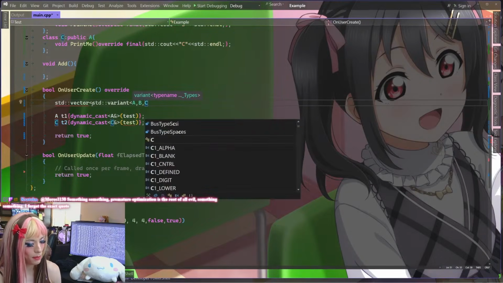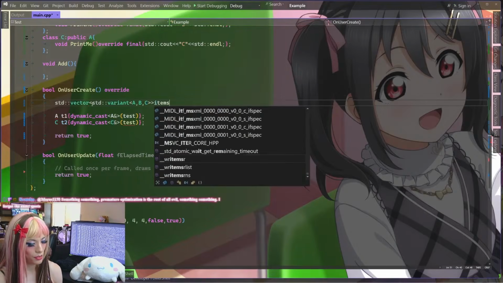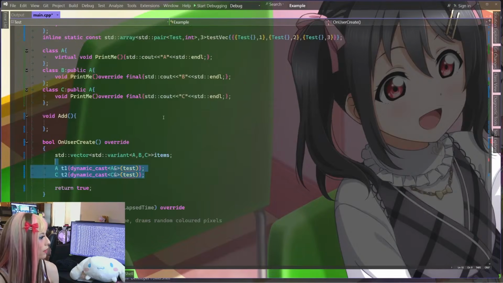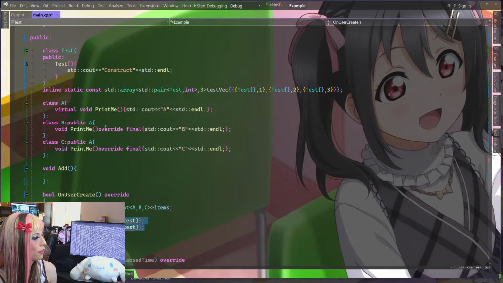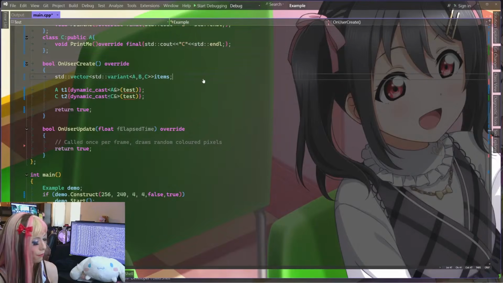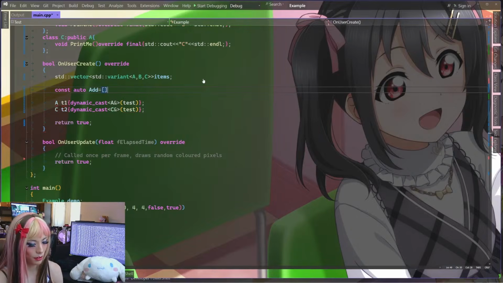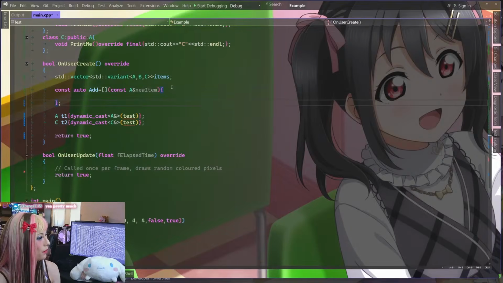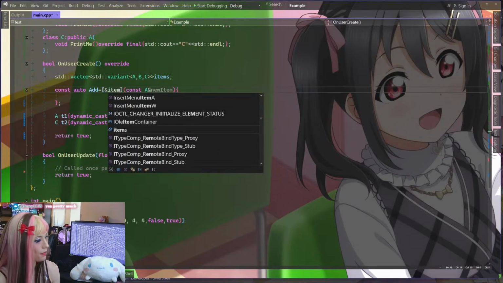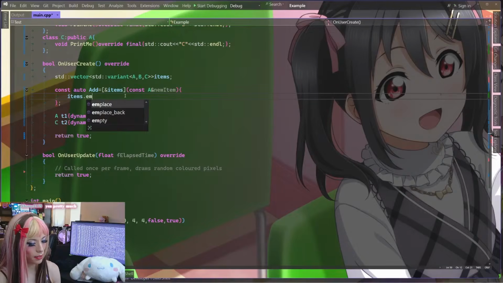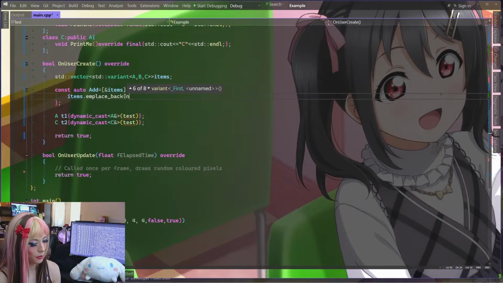We have classes A, B, or C stored in here. Just call this items, and then I will call... let's see. Yeah, I still need to make like an add function. So this will be like const auto add, accepting a new, and we'll just use A as the type, new item, and we will pass in the items list and just do items emplace back on new item. That's effectively what we're doing.